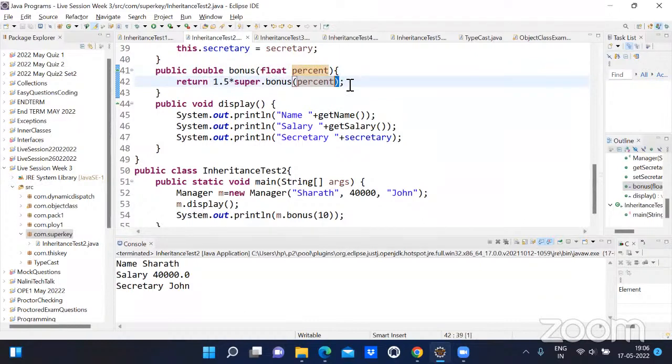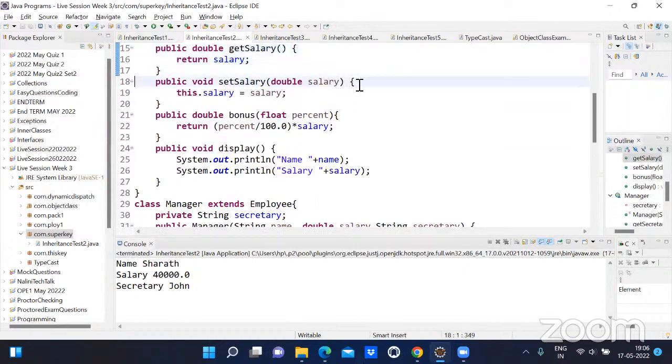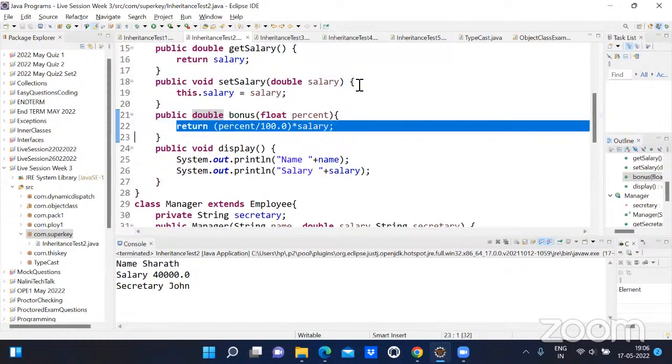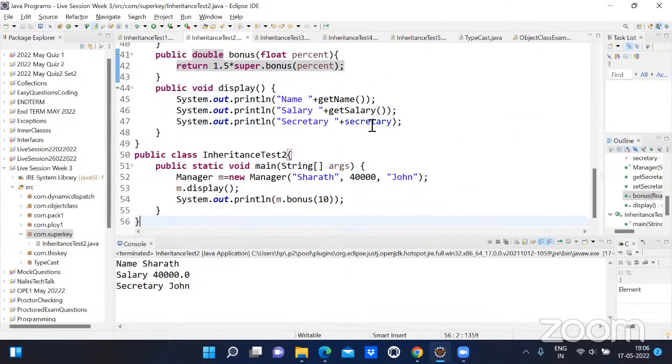Now control goes to super.bonus, meaning super refers to the superclass object, so super.bonus goes to the superclass bonus. Where is bonus? Here is the bonus. It will calculate the bonus and return something. Now it comes back here, and we multiply that value with 1.5, and it will return something, and that is going to be displayed here. Now see here, 6,000.